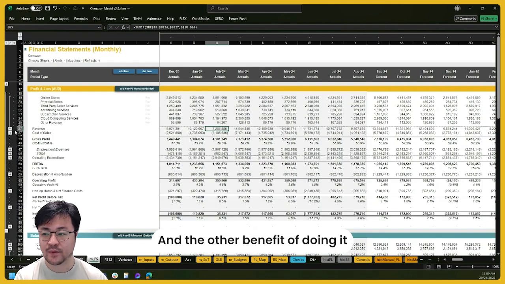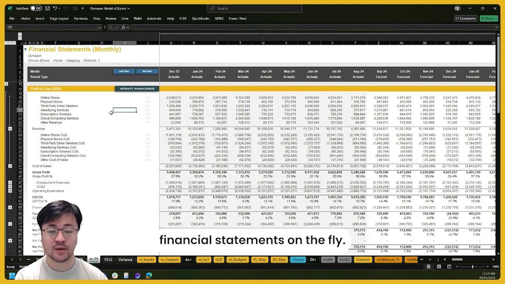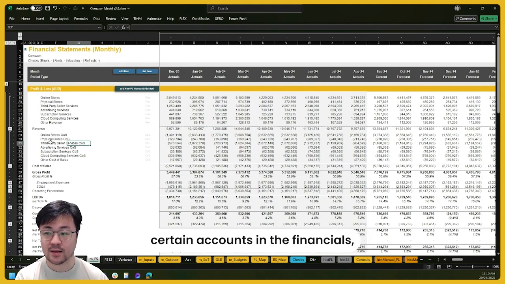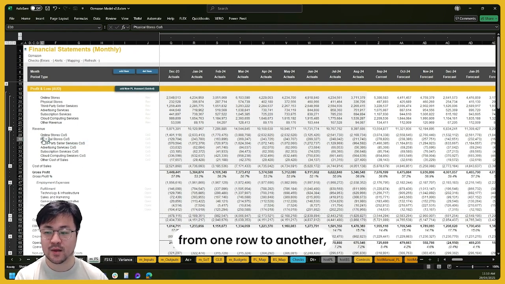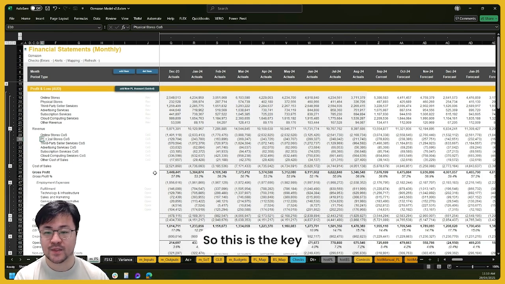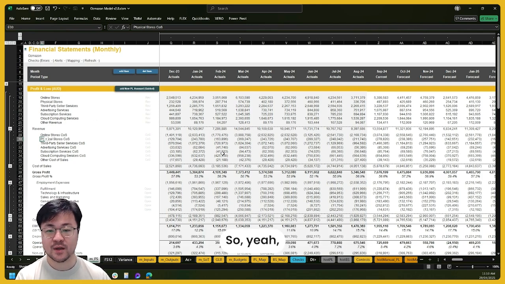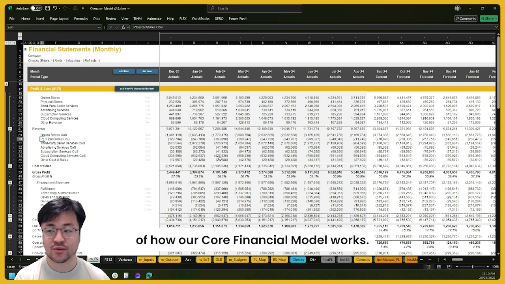And the other benefit of doing it that way is we can readjust financial statements on the fly. So if we don't like how we've placed certain accounts in the financials, it's simply a case of moving an item from one row to another, and the model will adjust accordingly. So this is the key to the flexibility in the flow of information in our model. So yeah, hopefully that gives you a bit of a brief overview of how a core financial model works.